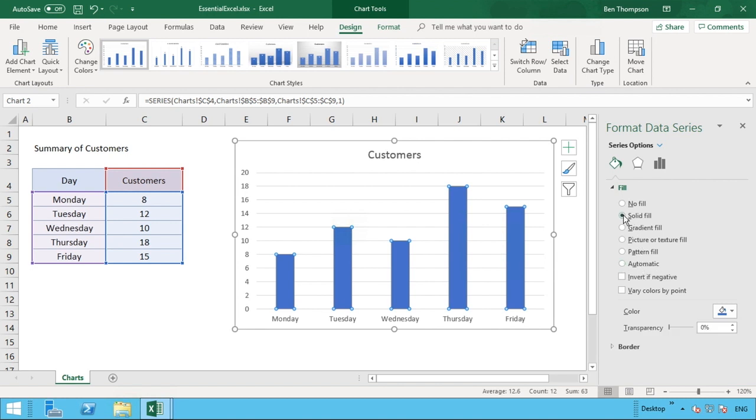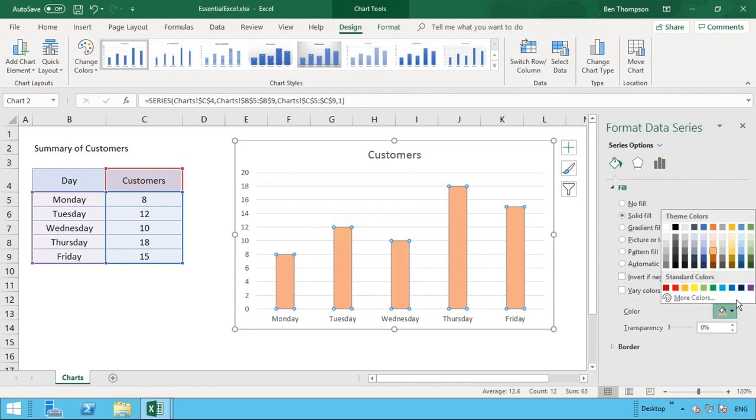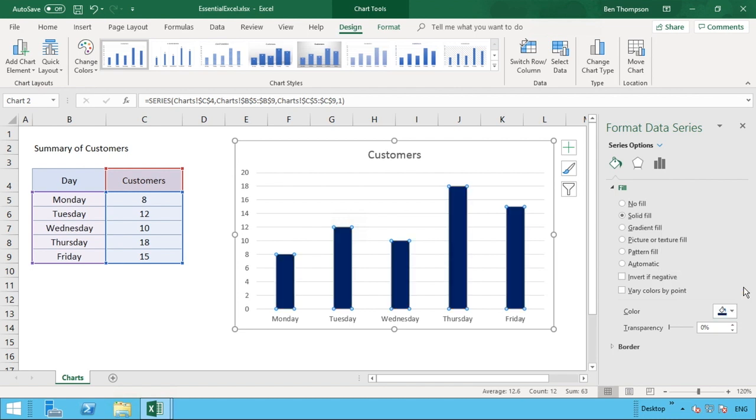But what we can do is change that to a different type. So we can go into solid fill, and we do our little paint drop down over here, and we can select a different color of our choosing. So we could go for an orange here, or we could maybe go for something a bit darker if we wanted to. And you then have all the different variations of formatting that you can use here as well.